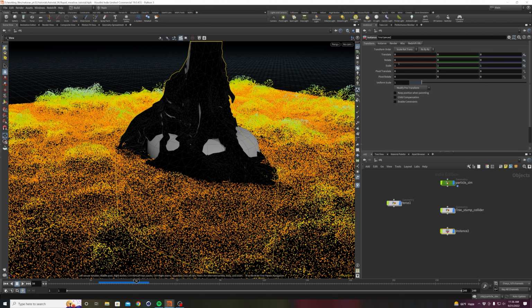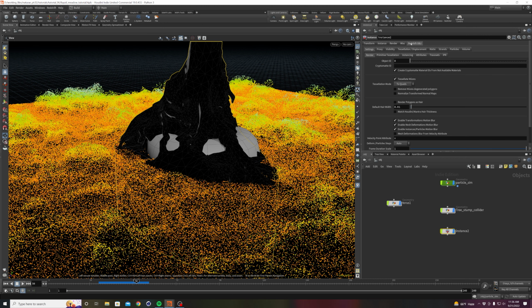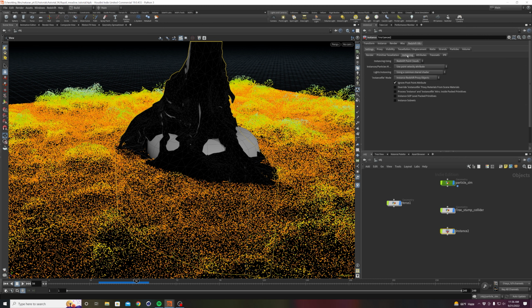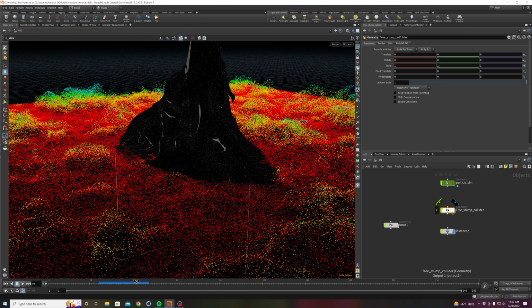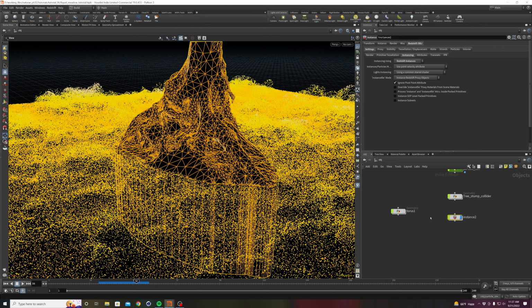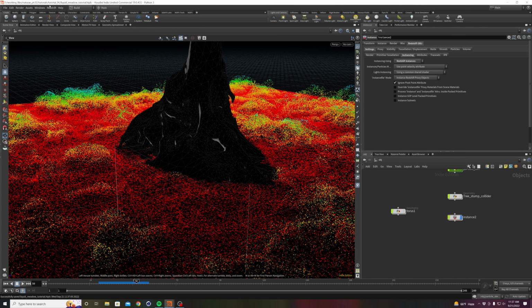Then, under the Redshift object tag, under instancing, change this to Redshift Instances. And let's turn off the particle sim. Let's turn off the torus, I think. No, let's leave it on. Or I guess we can turn it off because it'll be instancing it. And the tree stump collider, we can turn that off. So let's just see what that looks like. Let's fire up Redshift. See how that works.